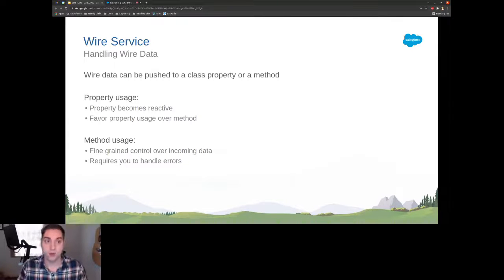And so what happens when it comes back? The wired data can be put either into just a class property, which we saw before, or a method. There are some pros and cons with both of these things, but the property usage is super easy, very straightforward, and it is just there. And it will always update whenever we get new updates from Lightning Data Service, which, spoiler alert, we'll get into a little bit later on. It's very simple.